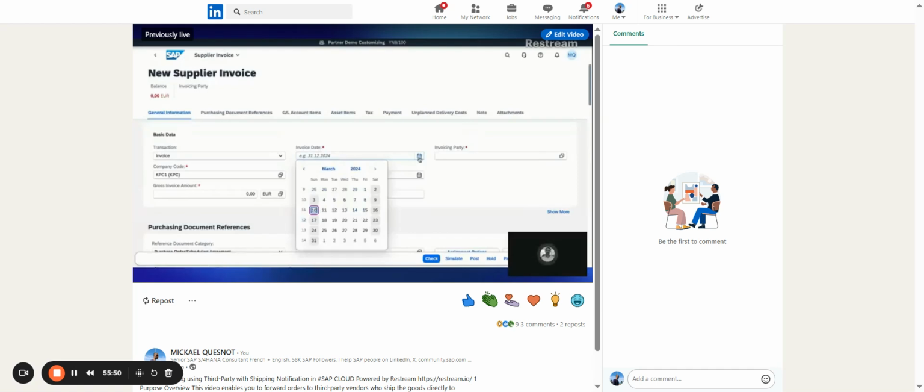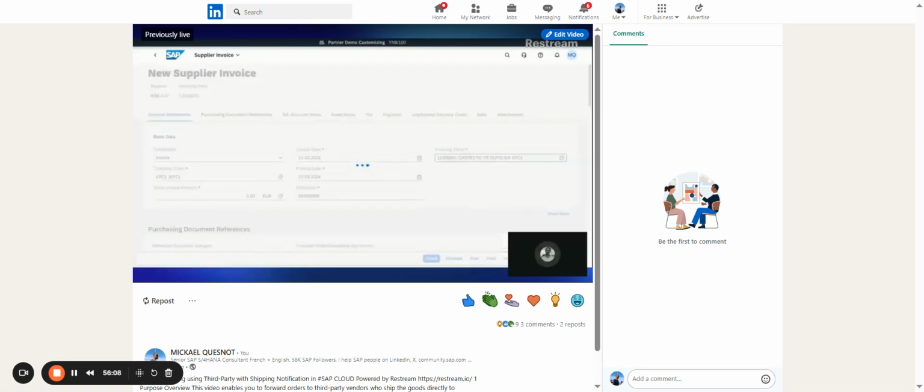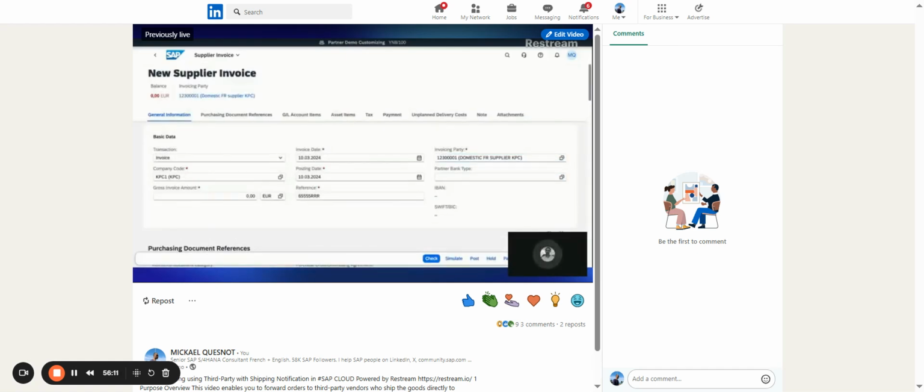So I enter the invoice date, my reference, third party, so I can add like this. Third party domestic supplier, okay. So I need to enter the transaction invoice, company code, gross invoice amount, invoice date, posting date, reference. Then I need to enter the purchase order reference.